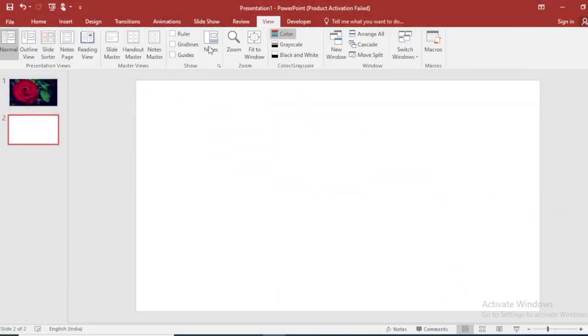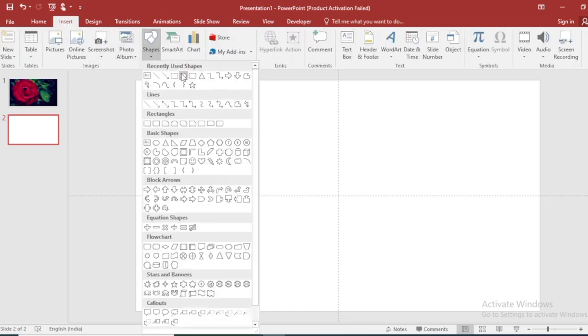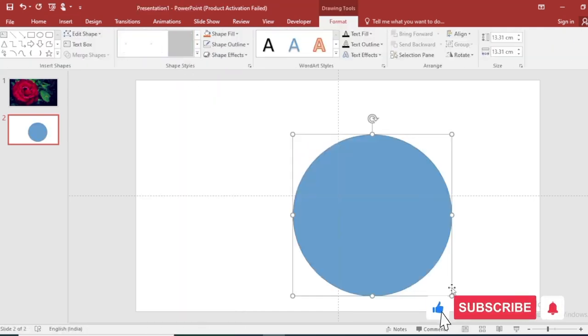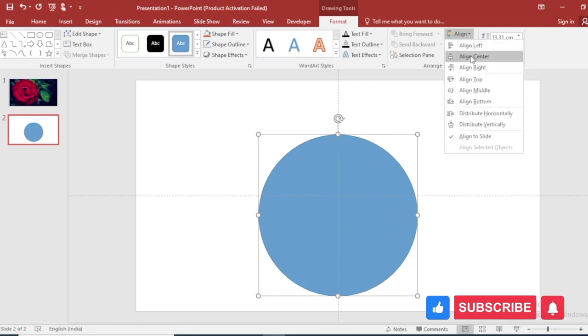Go to View tab, click on Guides. Go to Insert, click on Shape. Select Oval, drag it. Then align center and align middle.